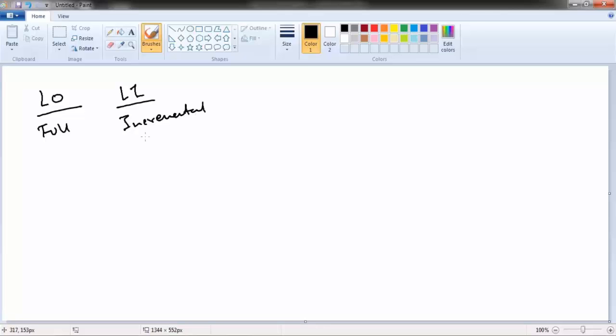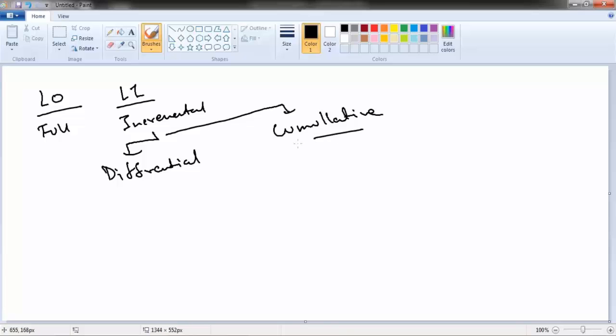But again, in L1 there are two types: differential backup and cumulative. I'm sorry for the spelling. So in L1 you again have differential and the next one is cumulative. Differential backup is the default. Cumulative is optional. Now what's the difference between both of them?